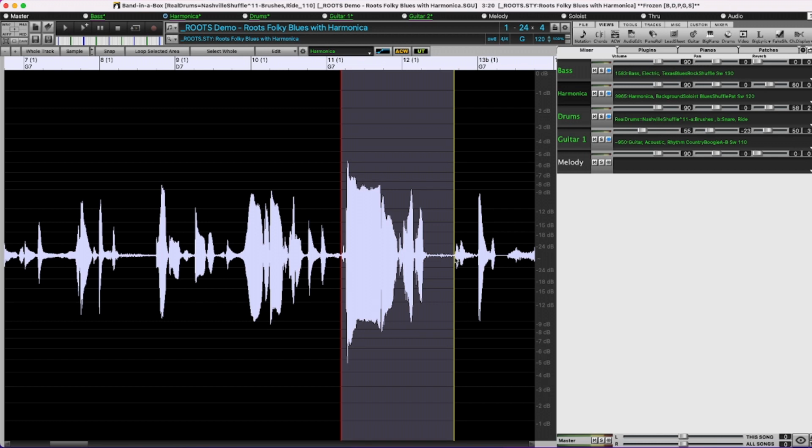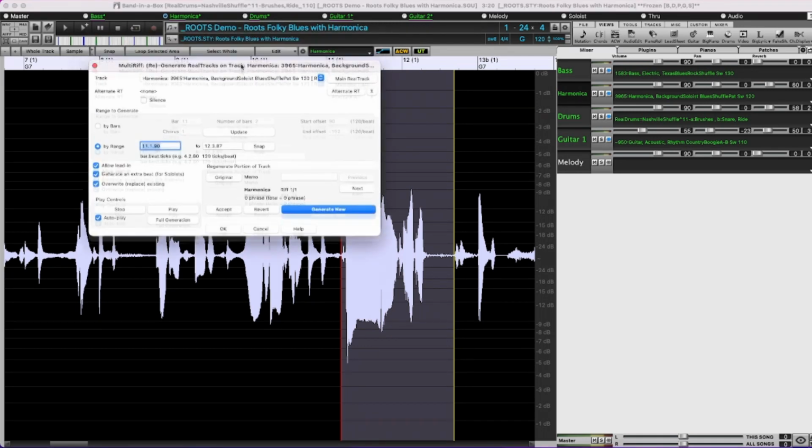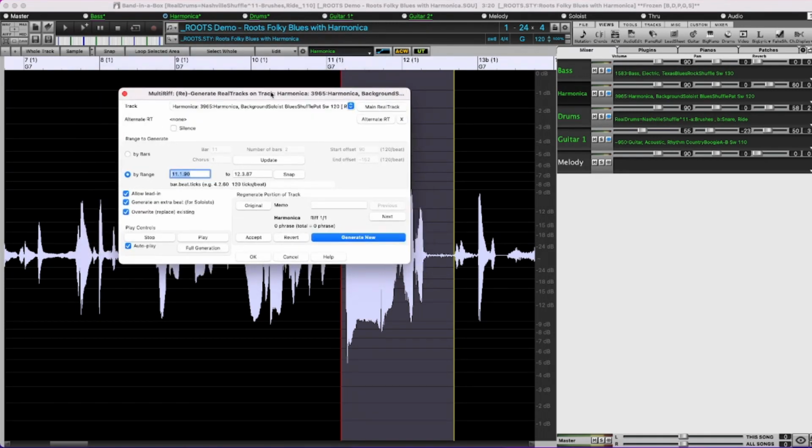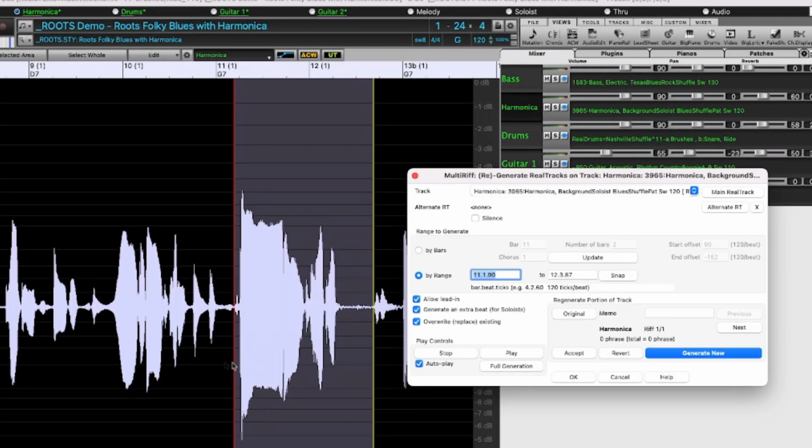And I'm going to do this in a way that is not going to overwrite anything before or anything after. So if you recall, F8 was the hotkey to bring up the MultiRiff's dialogue, and when I do that, you can see that it's already got the range that I selected in the audio edit window already entered here. It's bar 11, beat 1, 90 ticks in, and 120 ticks equals 1 beat.